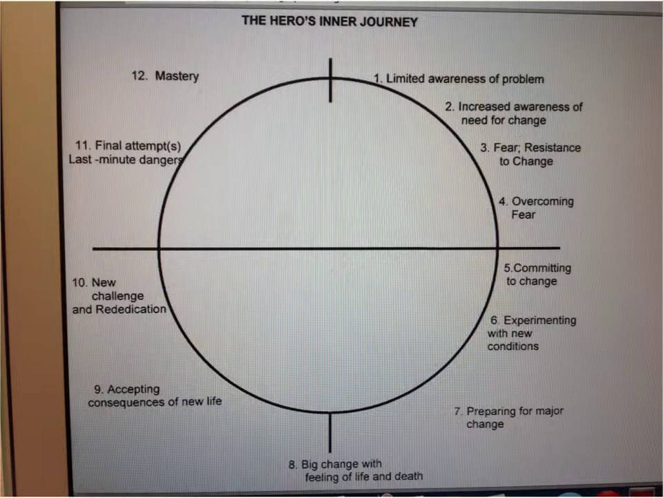Our main character, our hero, finally has confidence in himself or herself and is able to face new challenges or face whatever's next. Although there might be a little bit of negative change here as well, there's no way for them to go back to the original innocence that they had back here at the limited awareness of the problem.